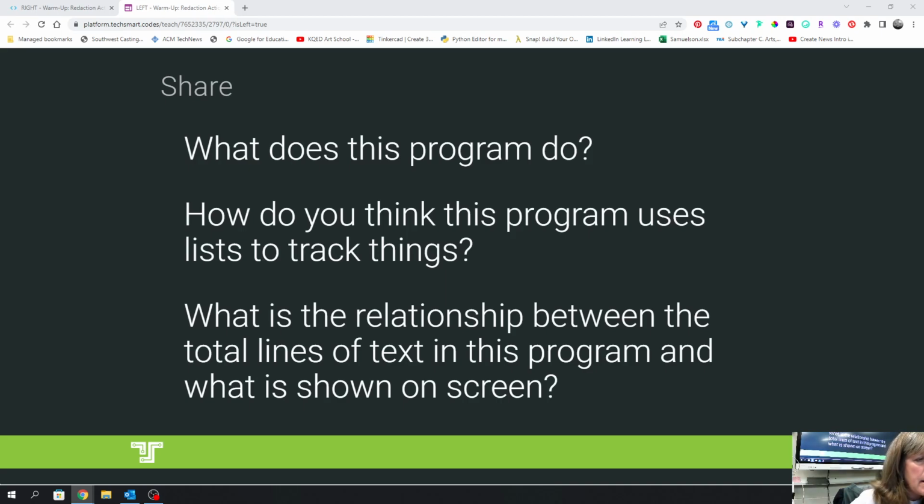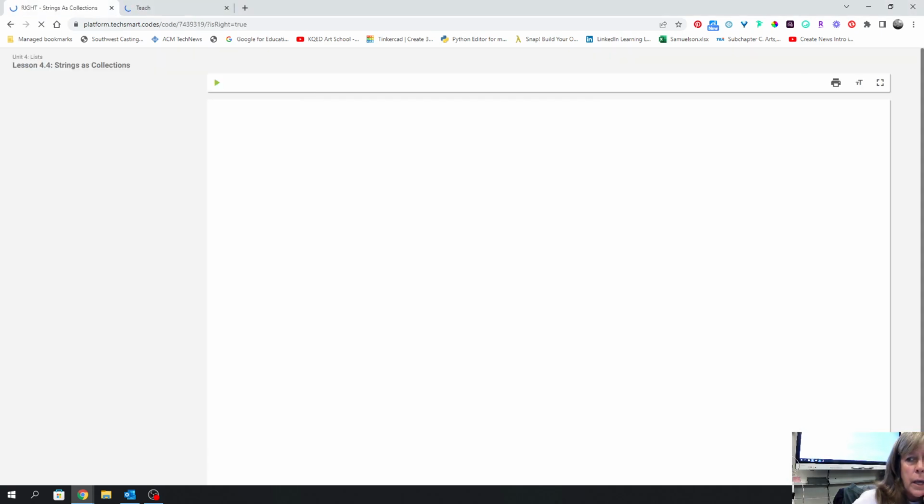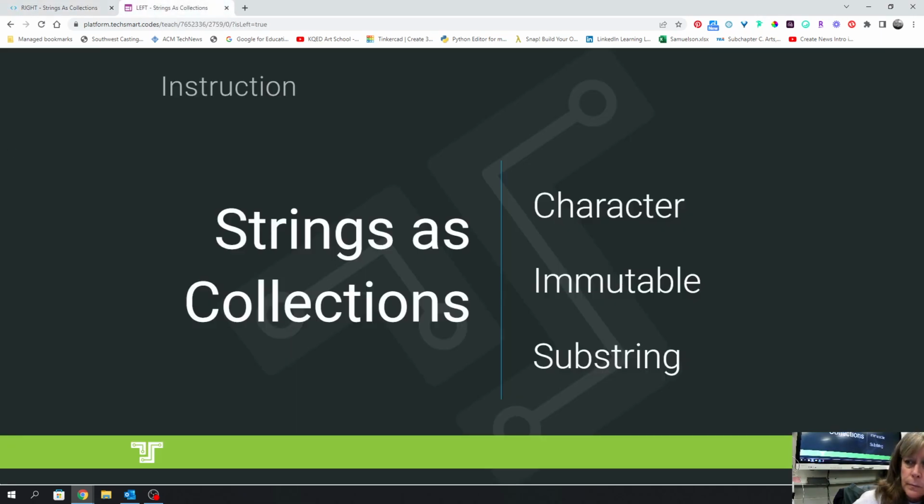Okay. And as you come back, you're going to want to get your Canvas ePortfolio open so that you can add some vocab. We are looking at strings as collections. We're very familiar with strings at this point. Besides printing them out, what else can we do with them in our programs? So remember that they can be used to track a non-numeric state because input always comes in as a string.